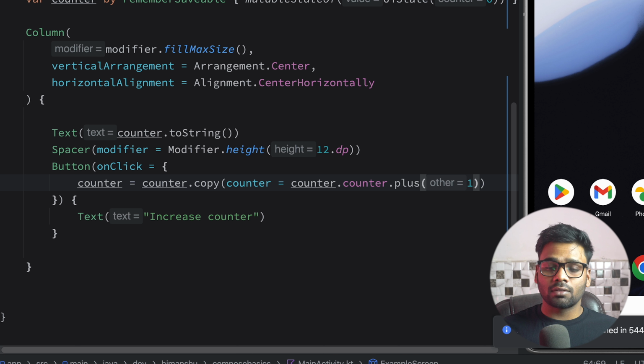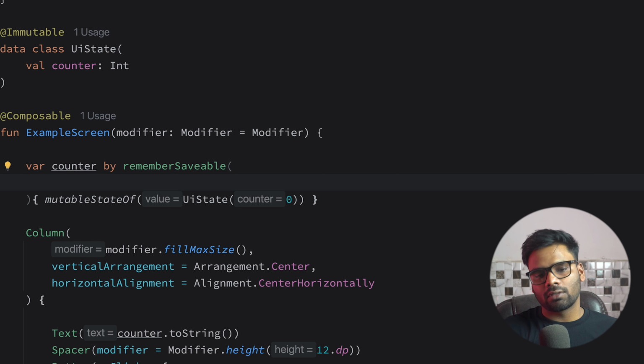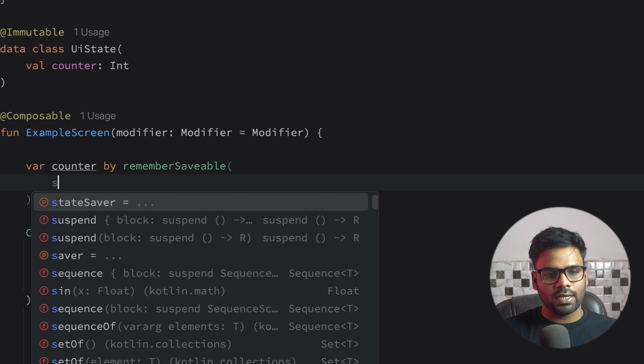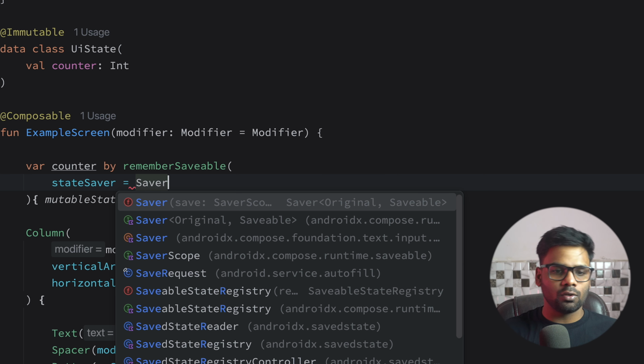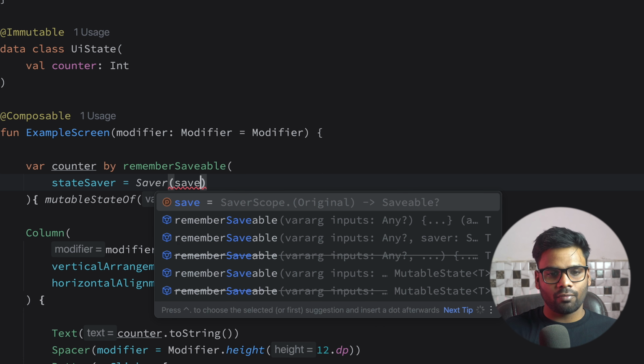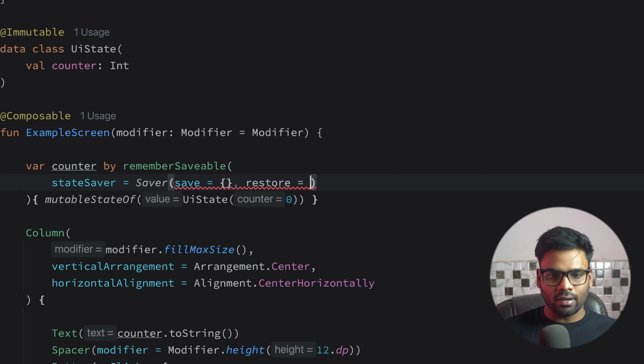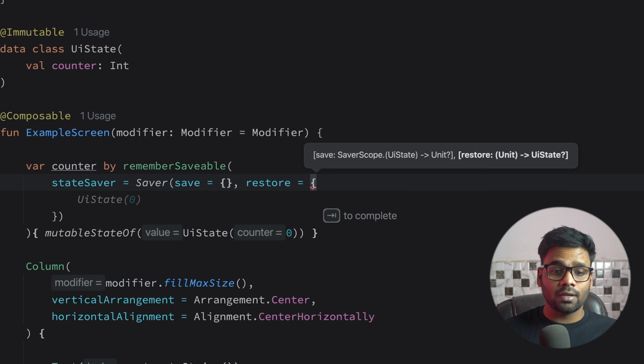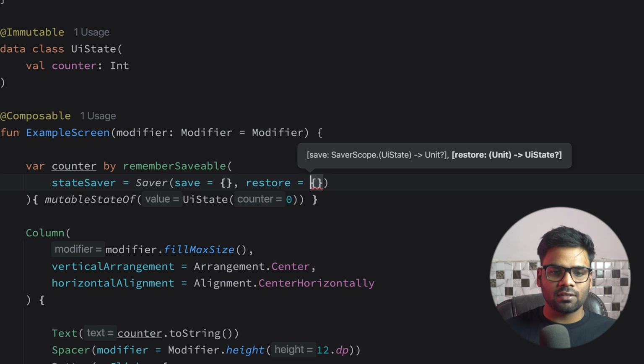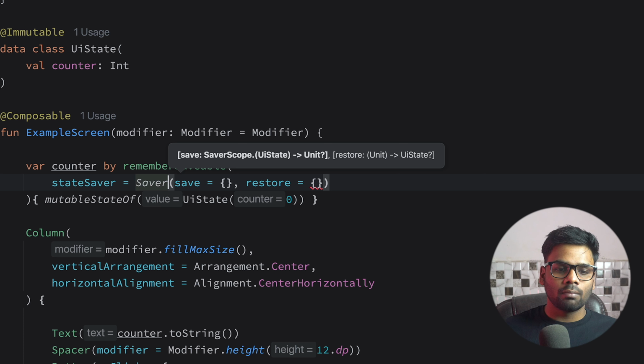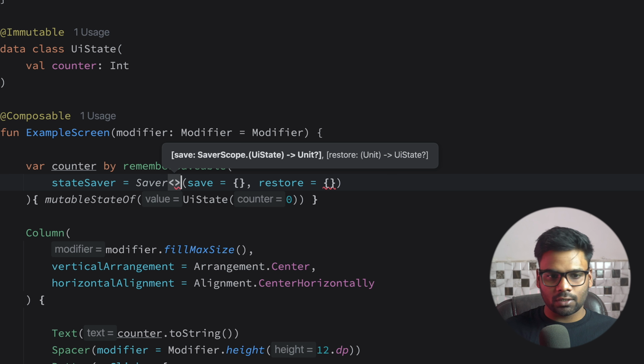This is because rememberSaveable is used only with primitive data types, but if you want to use rememberSaveable with a non-primitive data type, you should provide a saver. Now in rememberSaveable we have stateSaver, and in this stateSaver you will use Saver, we have save, we have restore. So restore starts working when you change your orientation, and save is used to save the previous orientation value. Just mention the type.